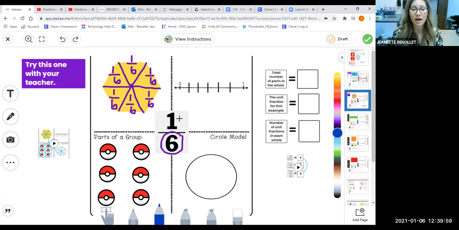Well, today I'm supposed to model 1/6. So I know that if I start at 0 and I jump 1 time, right here is the first part. So this will be 1/6. I have now labeled and shown 1/6 on the number line. Try it and check that your model matches mine.